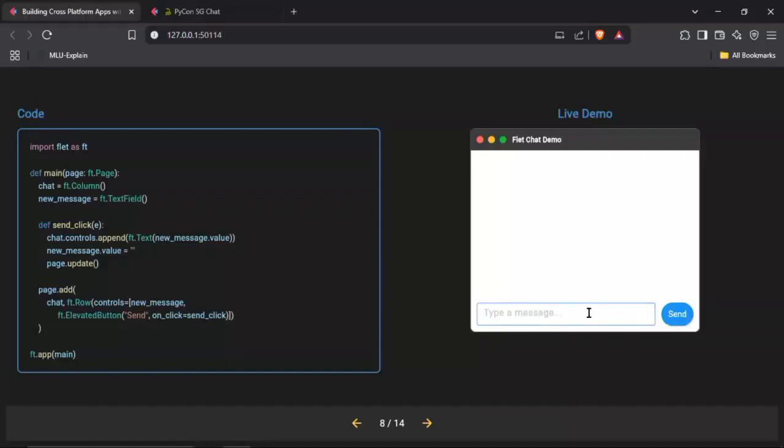So let's try sending a message. There you can see my message right there. Let me just send another one. There we go. So you can see our messages are stacked vertically, and that's what the column control does. And of course, the row holds our text field and send button, which are displayed in a row formation.